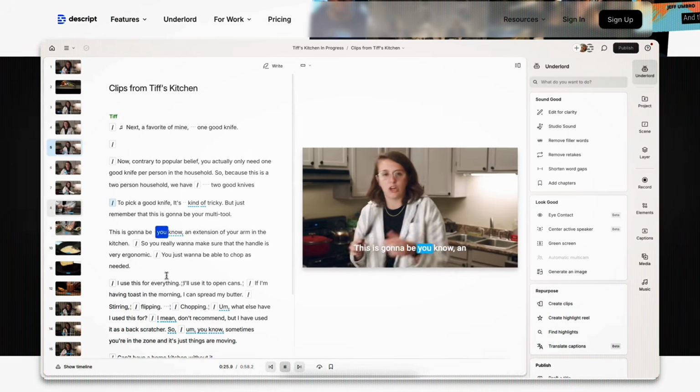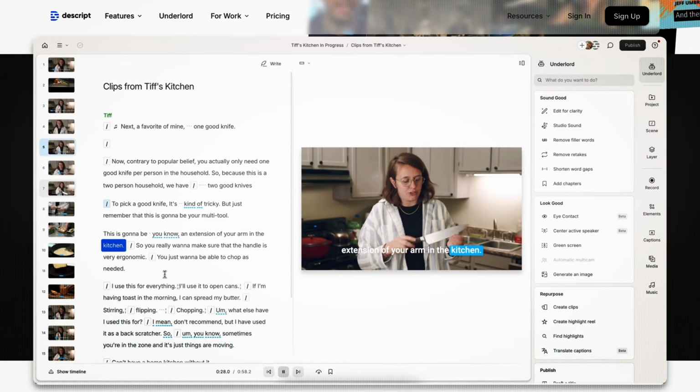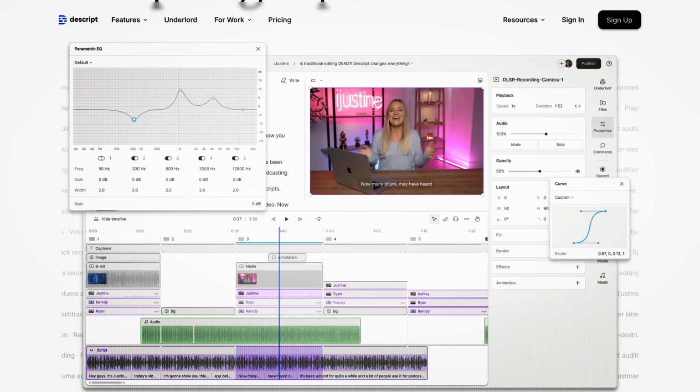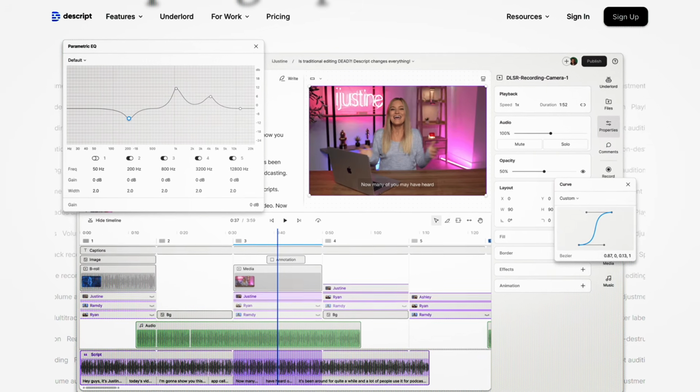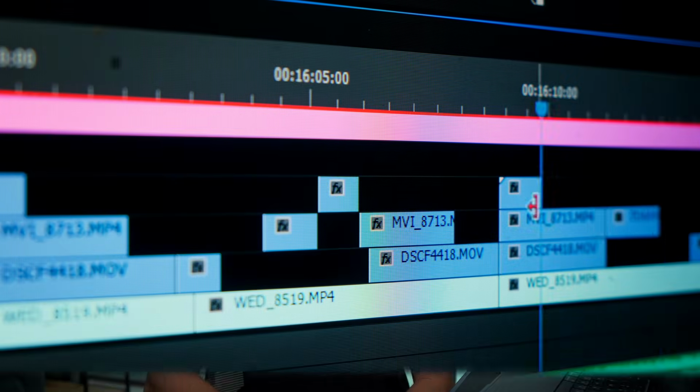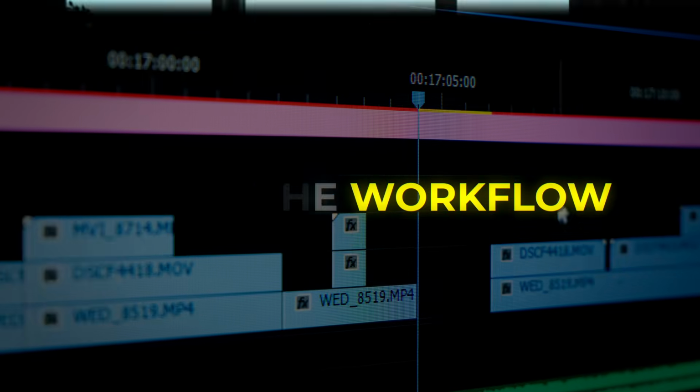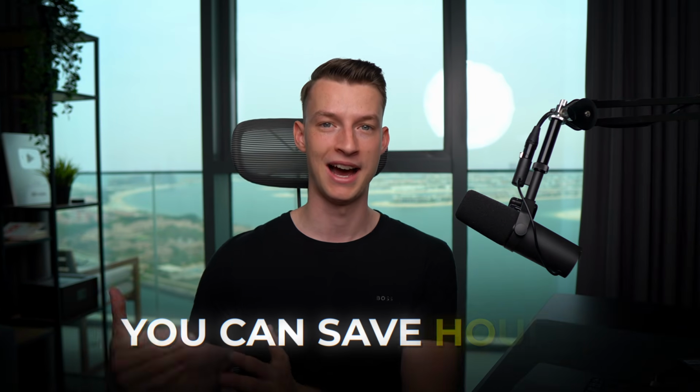With Descript, you can literally edit all your videos just like if it was a document without needing to know any sort of super advanced editing techniques. Oh, and the best part is you can literally shave in most cases over 80% off of your editing workflow. So you can save hours upon hours.